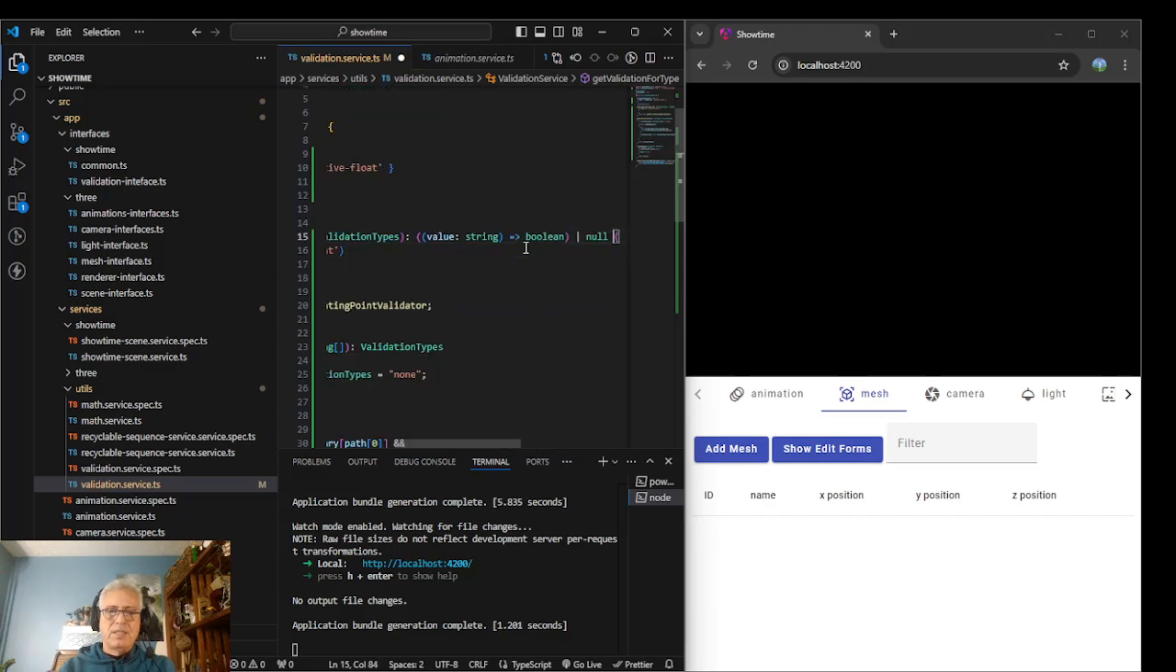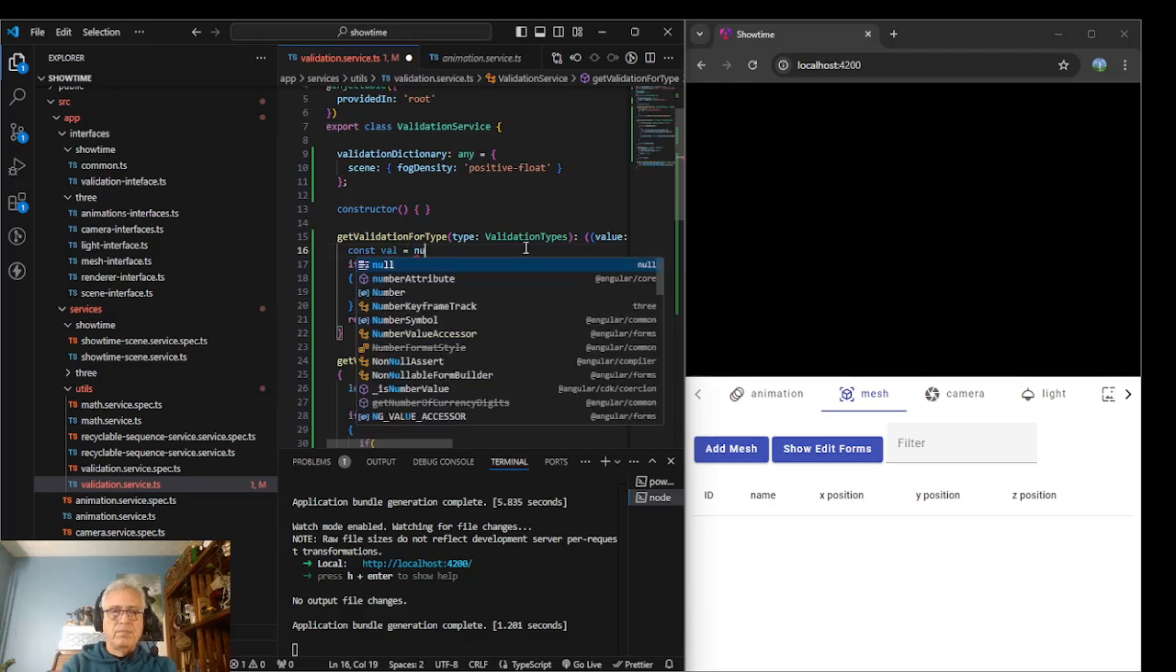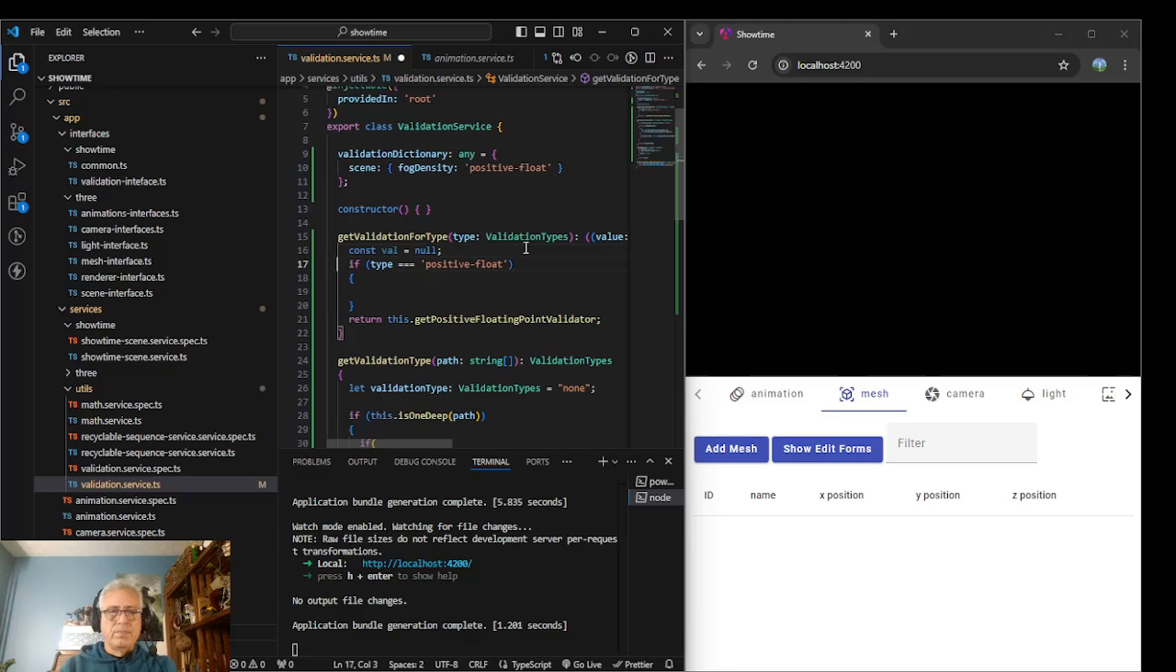Okay, I'm going to say const val is equal to null. And now I'm just going to call it result. I think val is a bit confusing. Result is not a very useful name, but it's at least not completely and utterly confusing as val would be. This dot get floating value, and then we're going to return result.